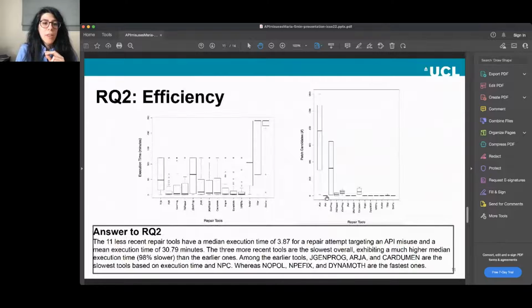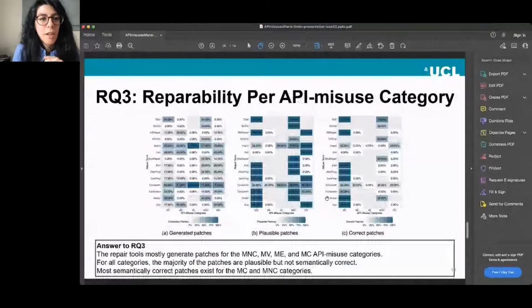Furthermore, we examined the efficiency of the tools. So we found that most of the tools took 4 minutes to generate patches. The newest tools like T-Bar, Simfix, and Avatar take much more time to generate patches, and maybe this happens because the tools apply plausibility checks, whereas the older tools don't have such checks.